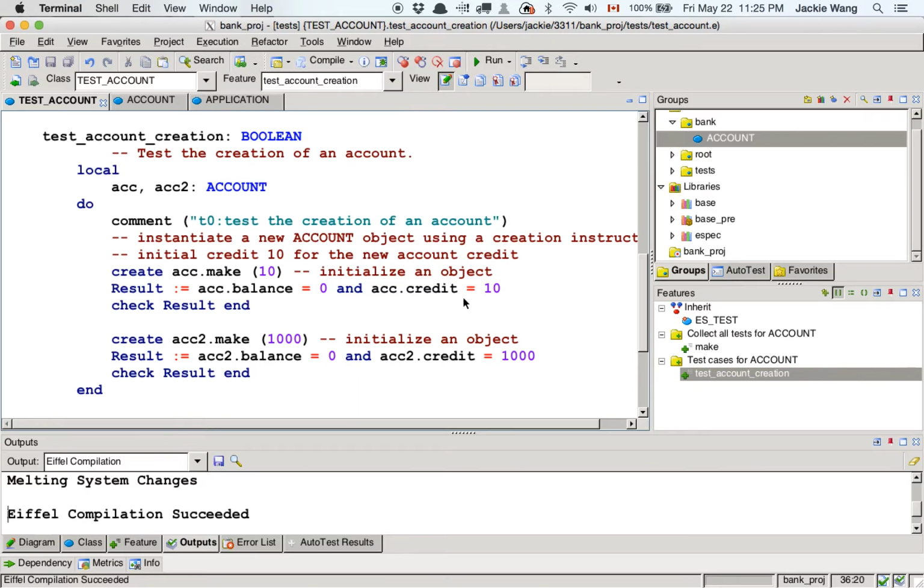As I said before, there are two possible ways for a Boolean test query to fail. The first is if there is no contract violation, but the last assigned value for the result is false, then the test case fails. The second possibility is if any contract violation occurs in the course of the body of implementation for this query, then it will also be considered a failure.